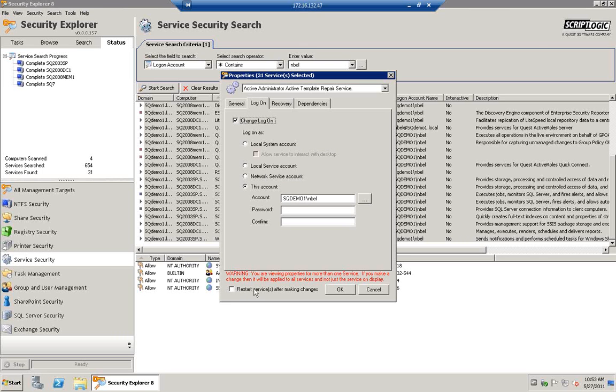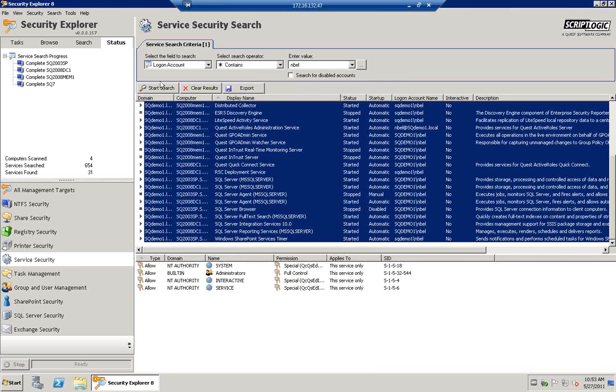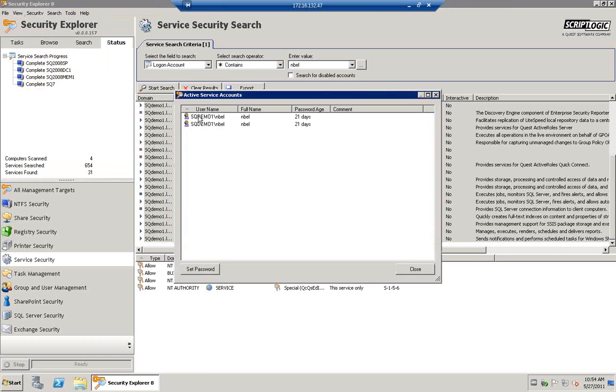After that, we would restart the services after making the changes so those current services would take on all the credentials of the new logon account. That's one thing to be able to do. Well, commonly, a second thing would be able to do is also bring up the logon account itself and change the password for that logon account.